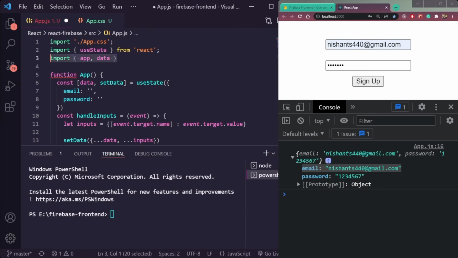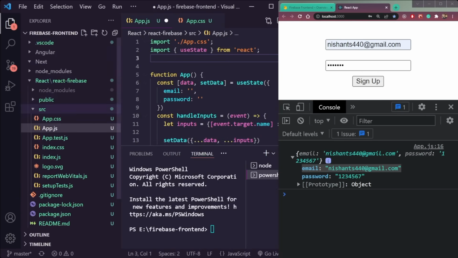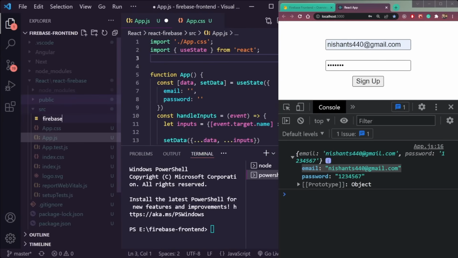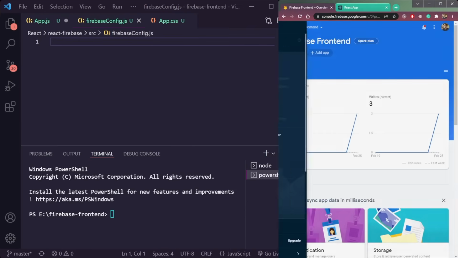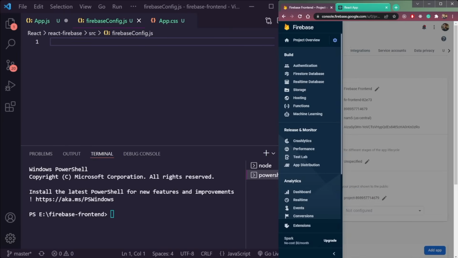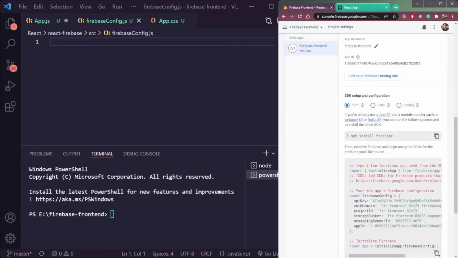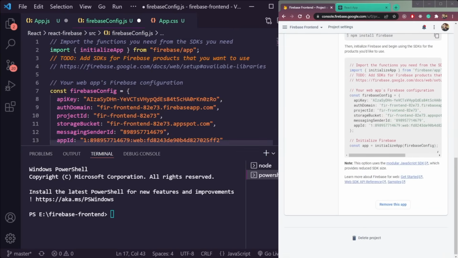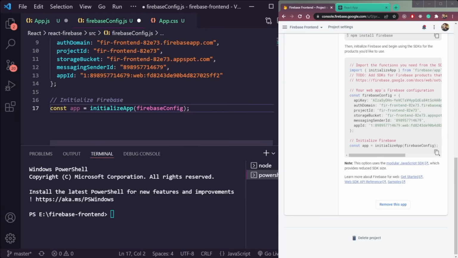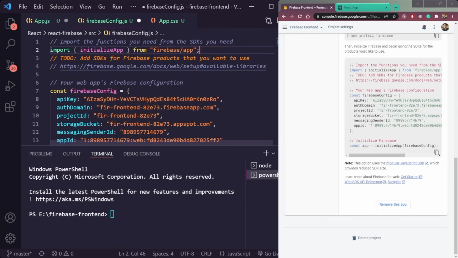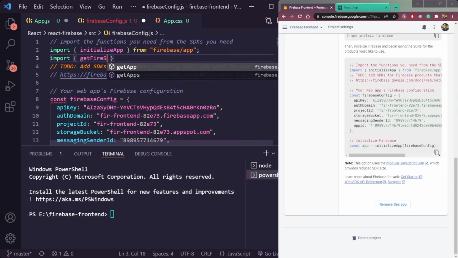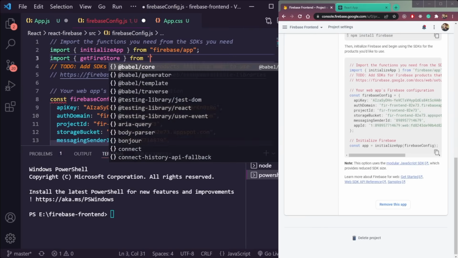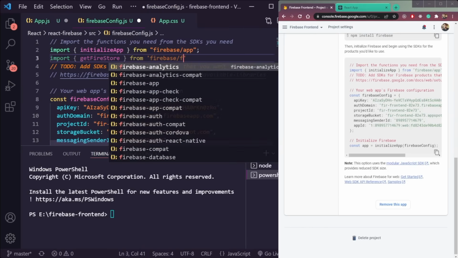So first let's create them. So in the source folder, create a file called firebaseConfig.js. And in the file, we have to just import the Firebase configuration for this project. So copy these things here and add it here. So we have to export the const app. And we need one more thing from the Firestore database. getFirestore, which is called. So get Firestore from firebase/firestore.